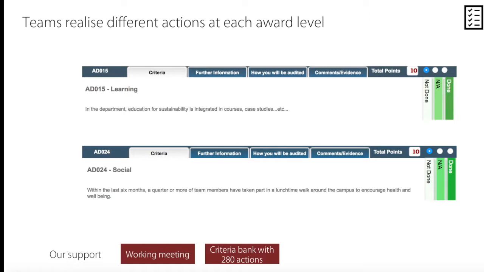And another criterion is focused a bit more around the well-being of members of staff and students. And the criterion is: within the last 6 months, a quarter or more of team members have taken part in a lunchtime walk around the campus to encourage health and well-being. But you could also look at other areas like procurement, waste, energy, water, and all of these different examples are also included in the criteria bank with 280 sample actions. So this is the most important point of Green Impact, that you can design your own criteria depending on what you want to achieve.